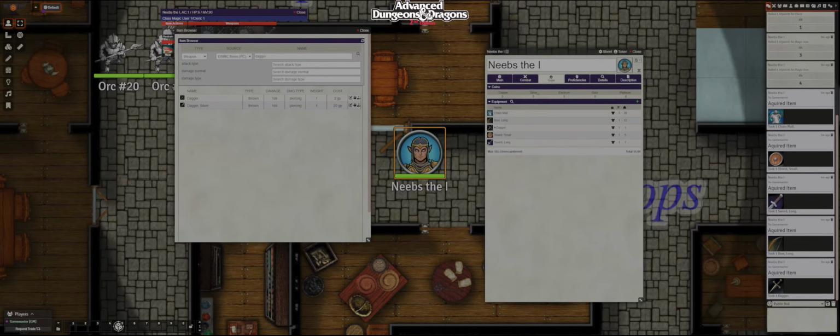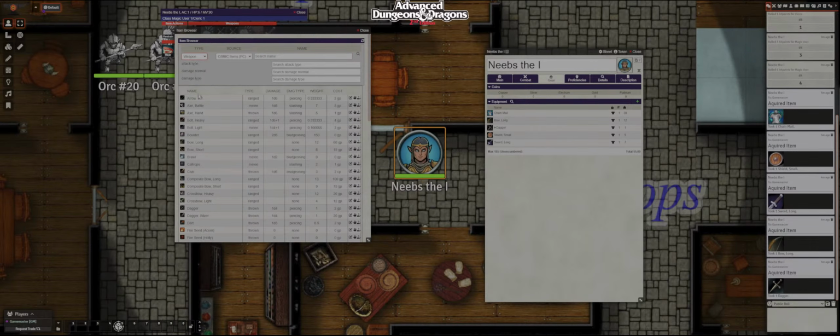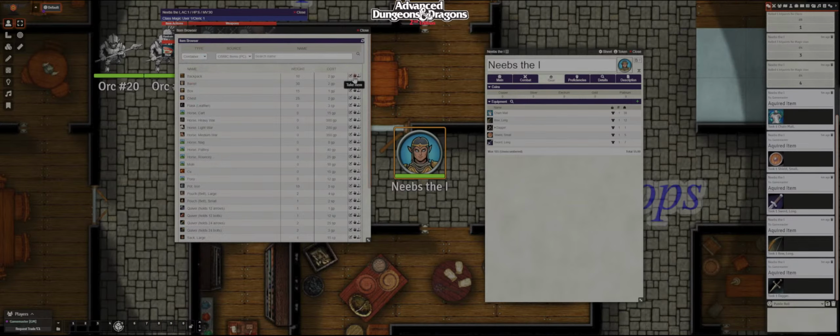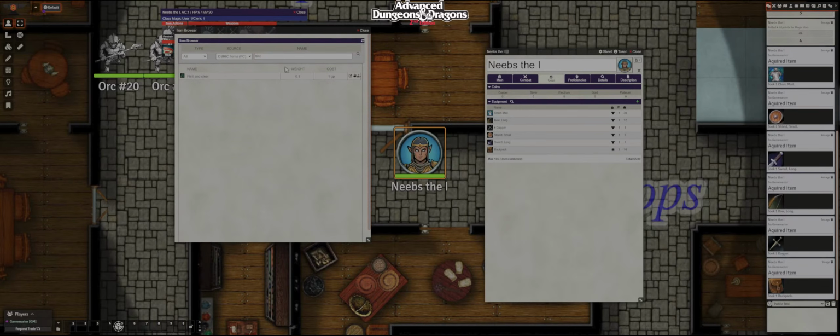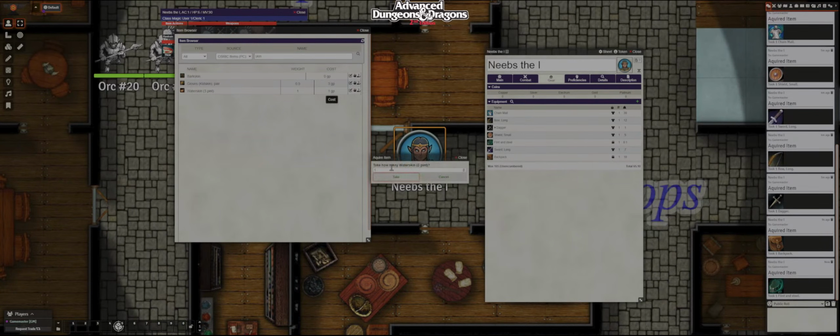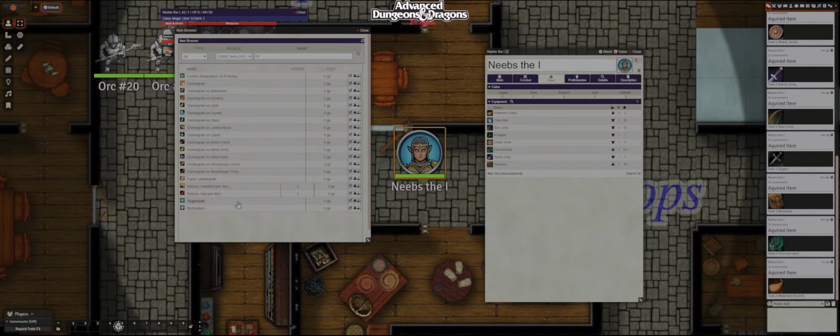All right. So next thing we want to do is look for containers so I can show you how to put things in things. And we're going to pick up a backpack. And then let's move it down here. And then next, I'm going to go to all. And then I'm going to look for some standard things like flint and steel. I want water skins. Yeah, we'll get some water skins. We'll do 2. We want to get some rations. There we go. We'll get 3 of those.